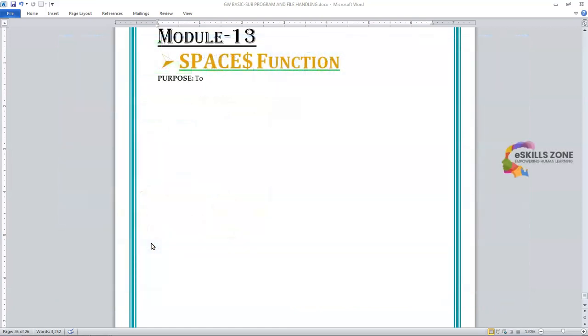Today in this video we will learn the SPACE$ function, which is a built-in string function in GW-BASIC programming language. So let's start.